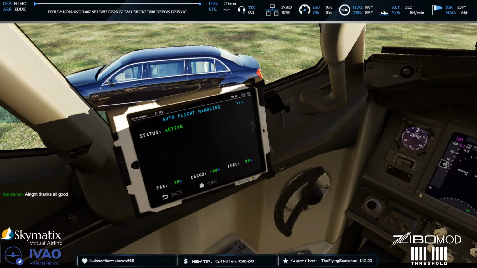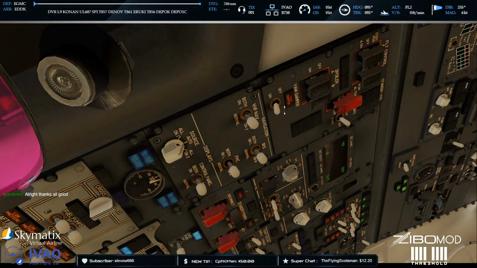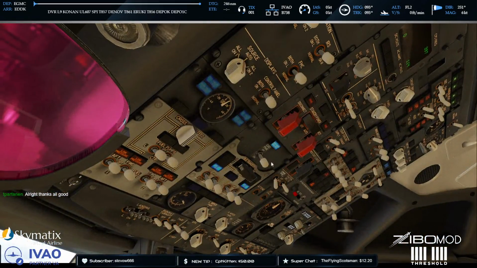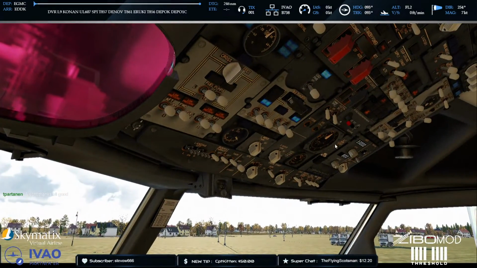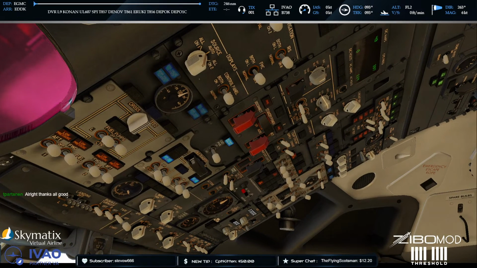Transition level 0. Not bad. 1.2.800. Let's quickly set everything up here. Wind 250 degrees 11 knots. Visibility more than 10 kilometers.